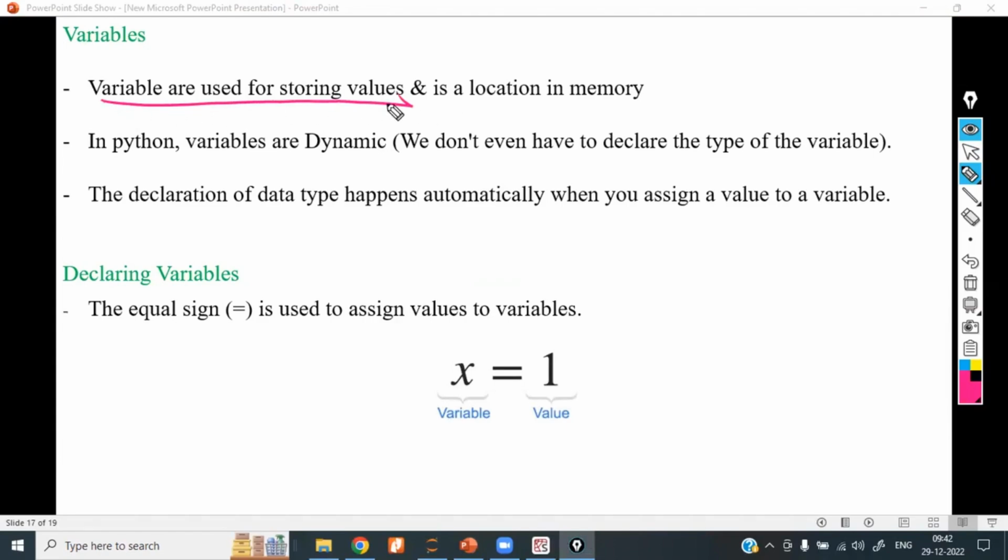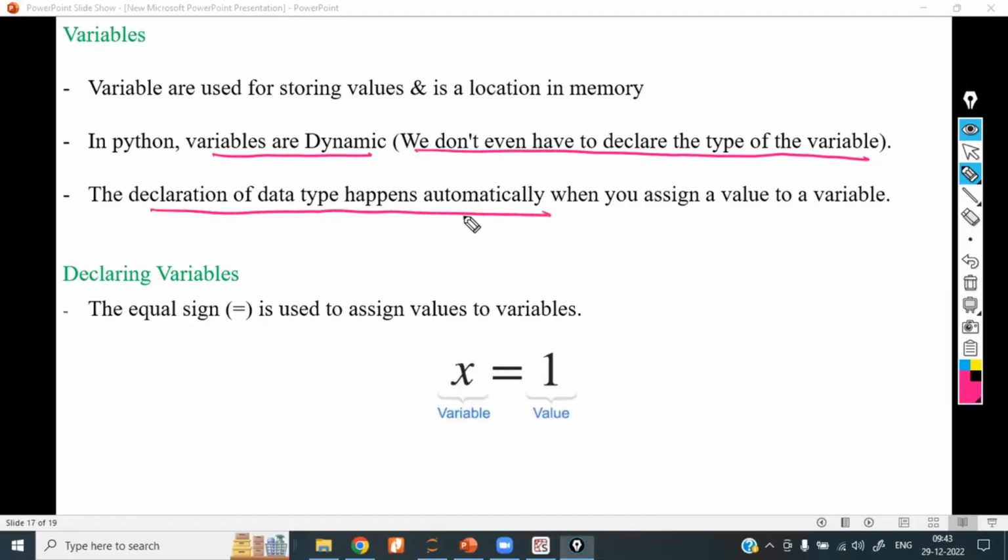When you are storing the values, it automatically allocates the memory. In Python, variables are dynamic, where we need not assign the type of the variable. The declaration of the data type happens automatically. Sir, what is data type? As of now, just ignore. Automatically, if it is numeric, it takes numeric; if it is text, it takes text.